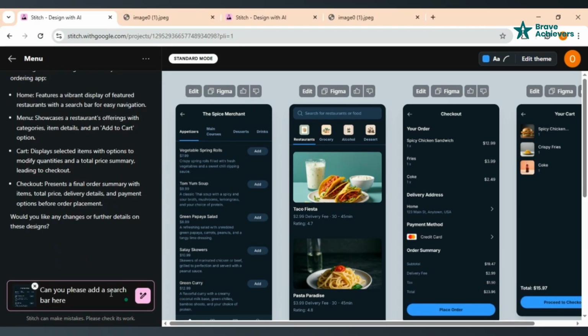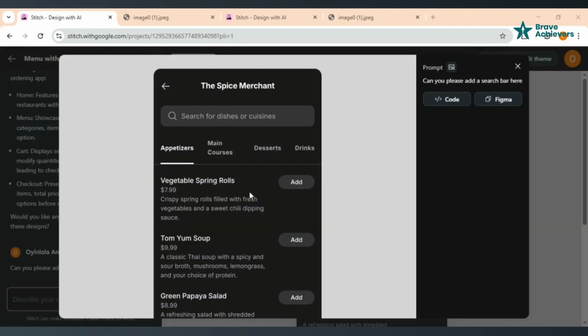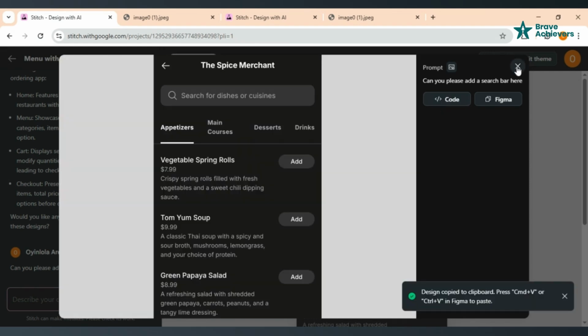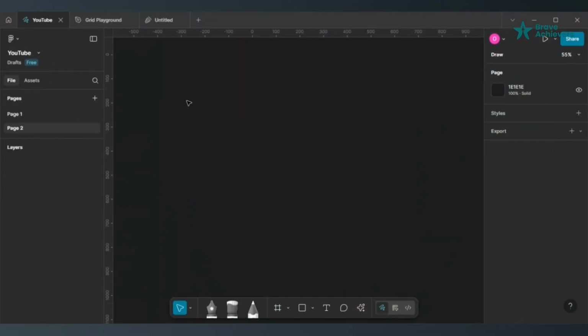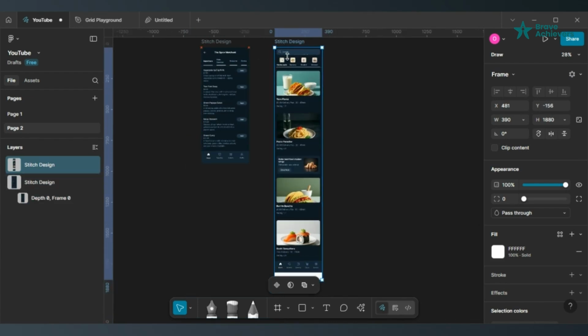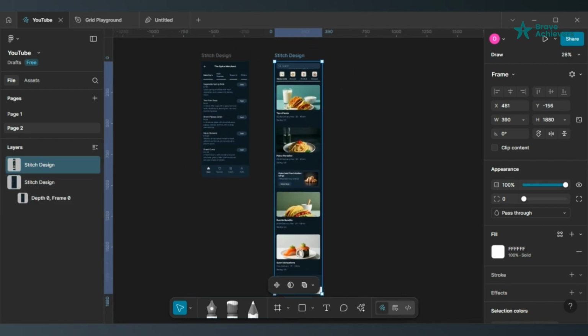Let's ask for a search bar. Oh, it completely changed the color, but it delivers on the search bar, so there's that. You can also export to Figma, although, fair warning, you have to copy each screen individually. We see you, Stitch. Please fix that. The designs are editable on Figma.